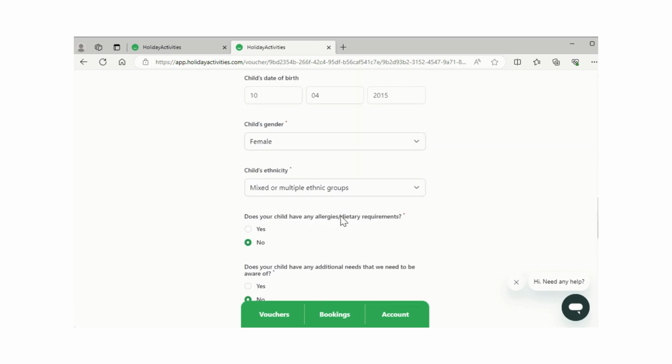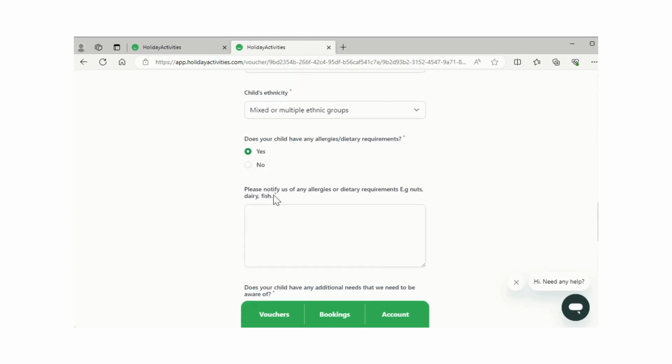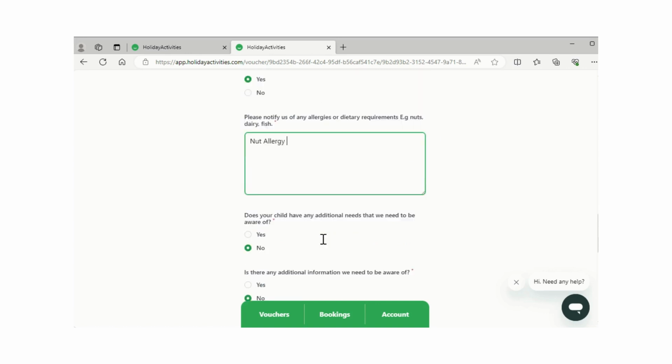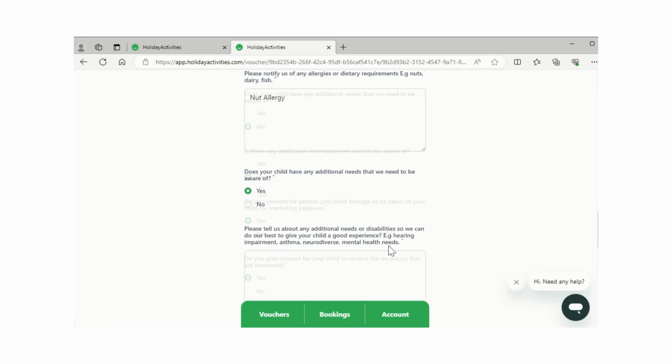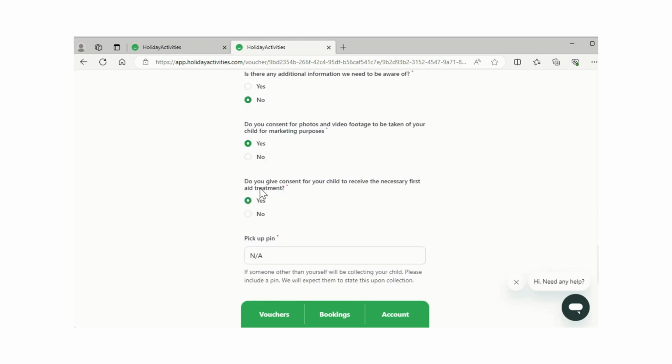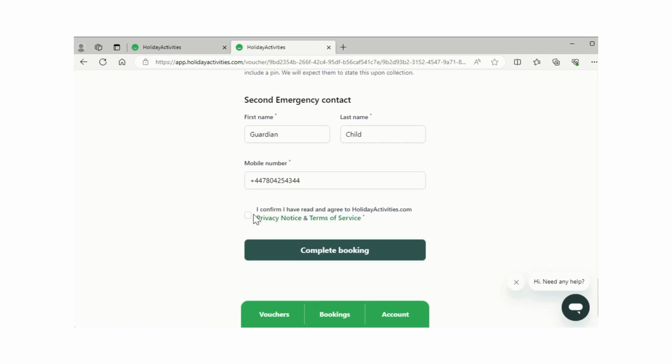On this page, you can update parent and child details, including emergency contact number or address. You can also provide further information in this section to advise the provider of your child's needs and requirements, such as dietary requirements, additional needs, or any additional information the provider would need to be aware of. Once you've updated your information, please review the privacy notice and terms of service and complete the booking.